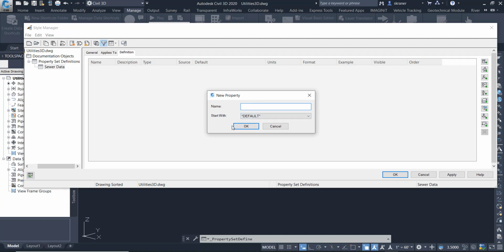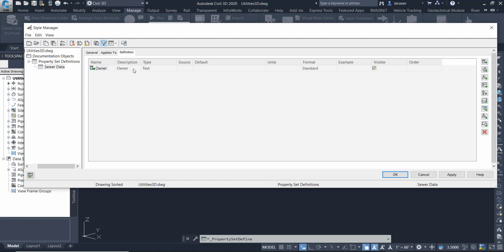In the dialog box, enter a name. Under the name, you see a Start With selection. In this case, since we have no previous definitions, we only have the default to select. I'll show you how that can be used in the next definition. Once we've entered it, we can change the description by selecting the ellipses. I'm going to add utility to this to make it a little clearer.